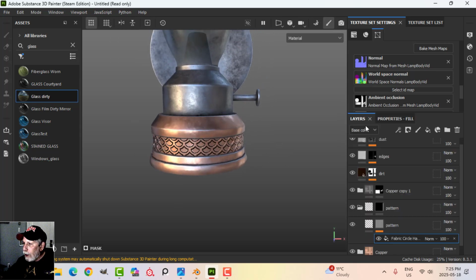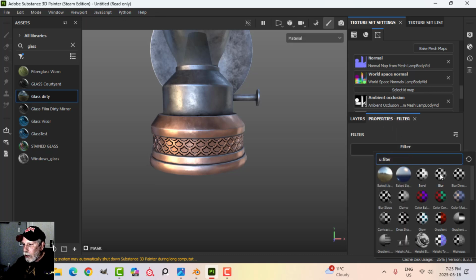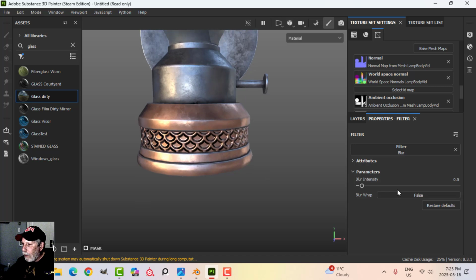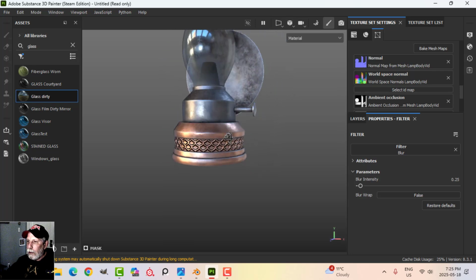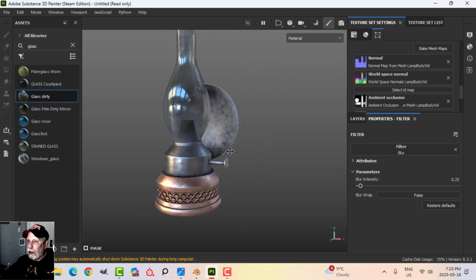One other thing I would like to do is right above this, I'm going to add a filter, and let's add a blur filter to this, and you get that effect. You can just bring this down to 0.2 or so, 0.25, let's try 0.25, and call it even. And you get a little bit of a pattern, a little something to reflect light on.